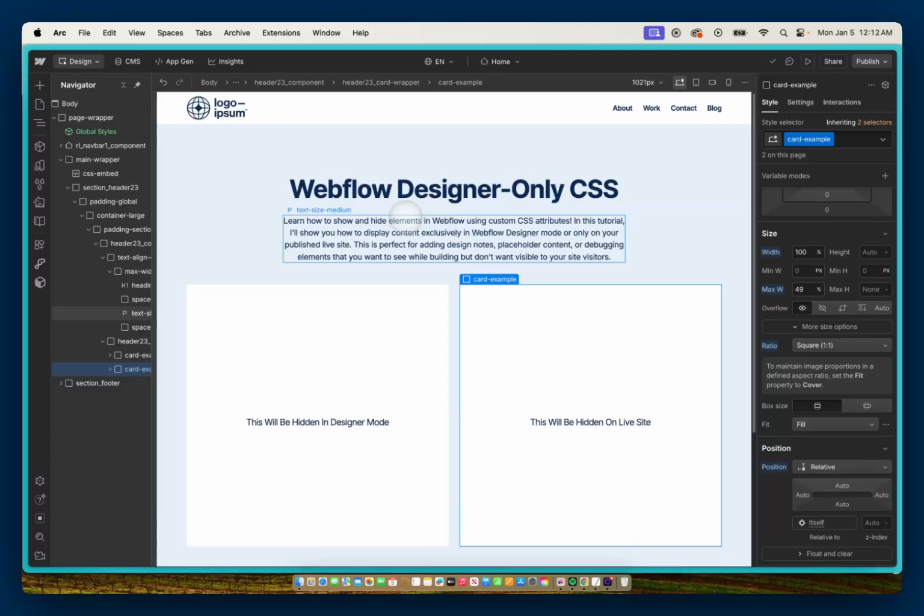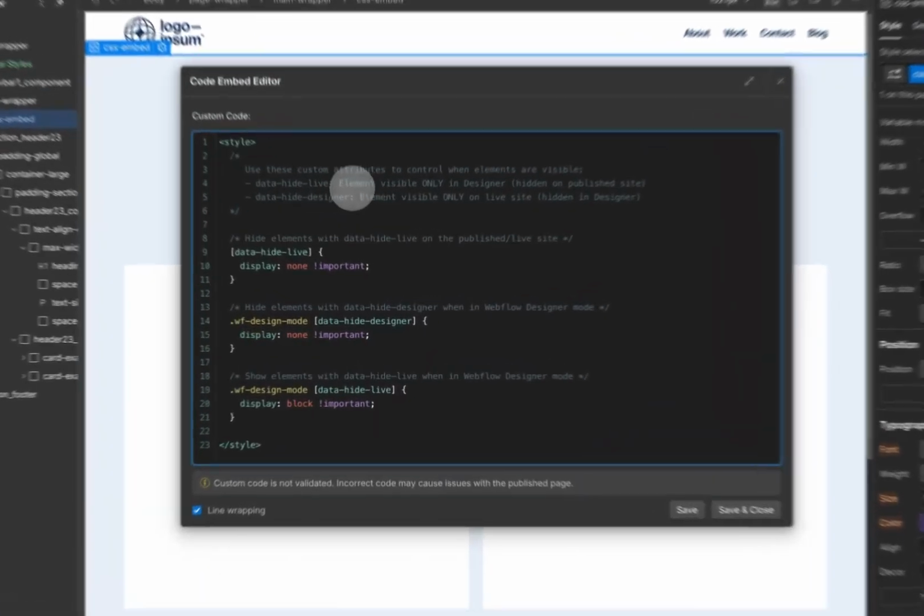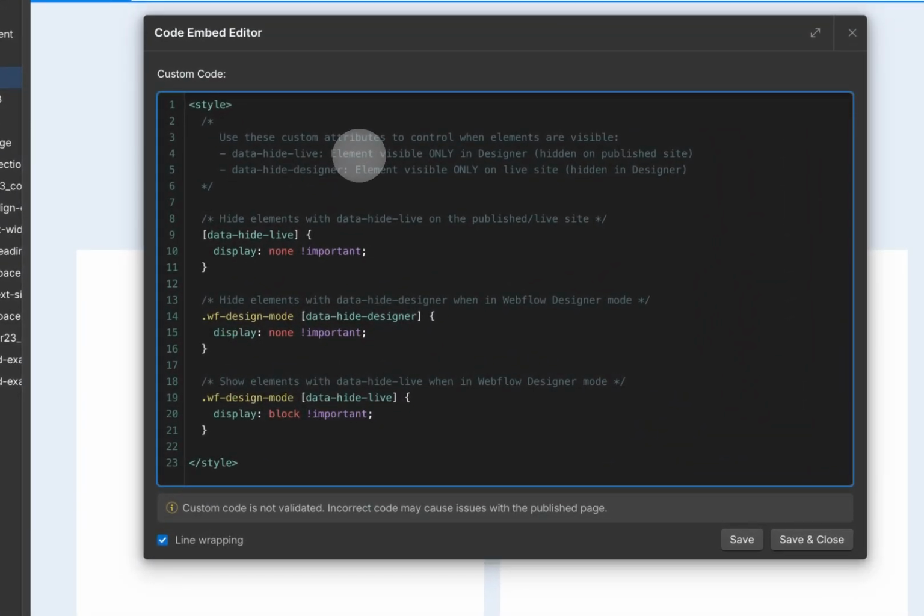And I went ahead and already added my CSS for this. So if I go ahead and open up my CSS embed, we could take a look. I went ahead and created a couple of data attributes. So let's take a look at the first one, data-hide-live. And I set the display to that one of display none with the important tag. So what this does is any item that has the data attribute of data-hide-live is going to be hidden or display none on the live published site.